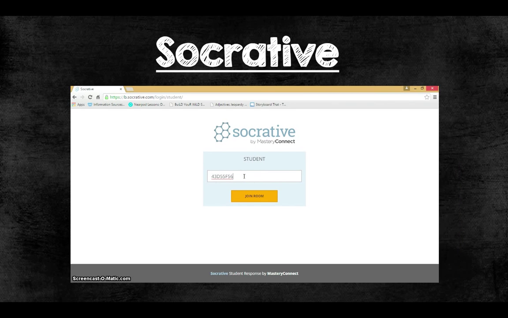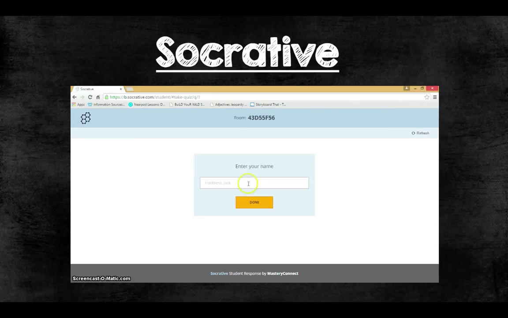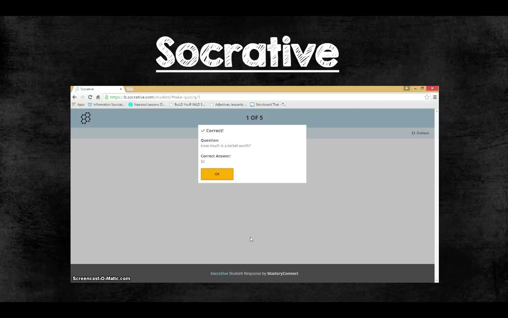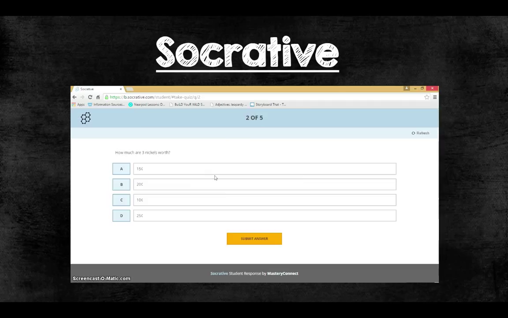SoccerTip is a free website for teachers to use to create quizzes for their students to take. So what you see here is what it looks like from a student's perspective. Teachers create quizzes online. You can create multiple choice questions, short answer questions, true and false. And after you create your quiz, it gives you a room code that you give your students to enter at the login screen.